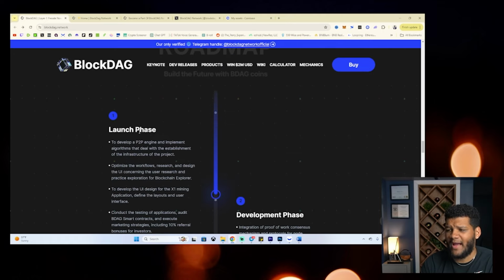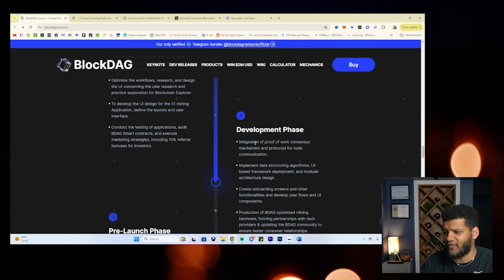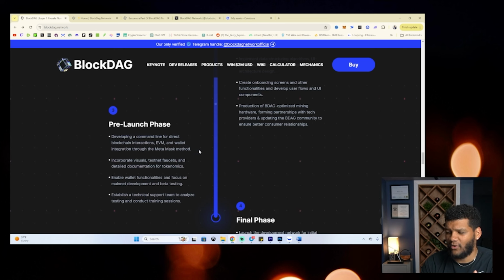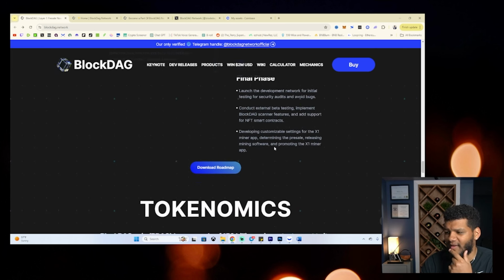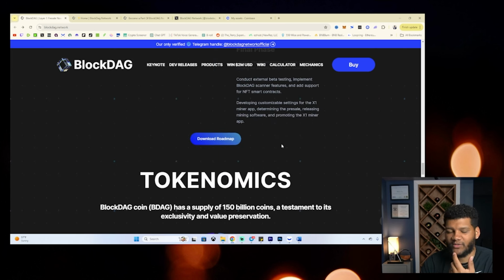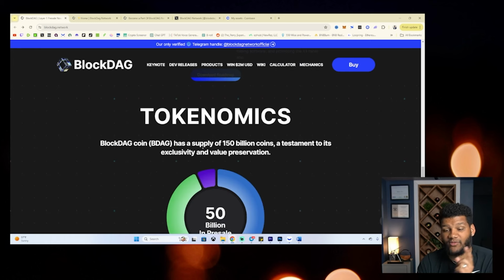And then they have their roadmap to go through: phase one, which is the launch phase, the development phase, the pre-launch phase, and then the final phase here. You can download the roadmap if you want to have that offline. Now, tokenomics.